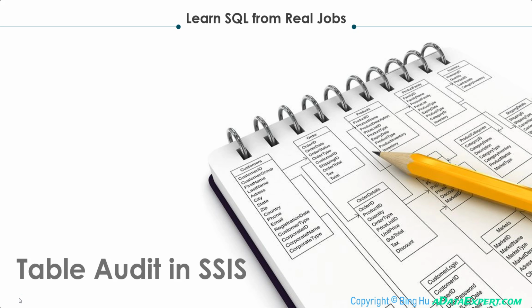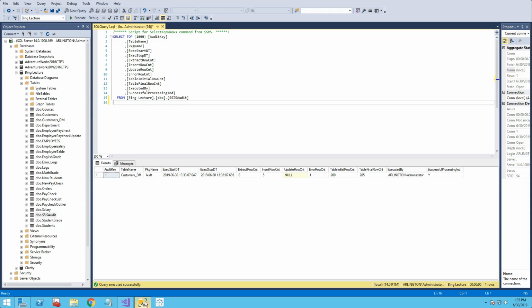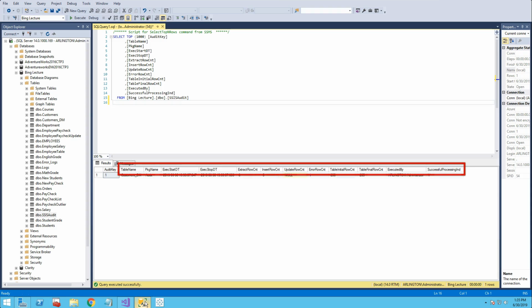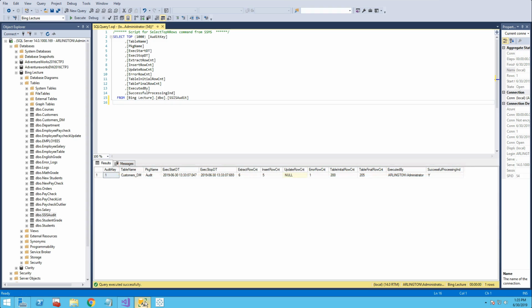In this section, we focus on table audit in SSIS. In our previous course, we talked about decoding. We used the error output file to record the field loading information. Today, we are moving to audit about which package was running, how long this package took, how many rows were extracted, inserted, errored, how many rows were counted at the beginning and at the end, and who did it.